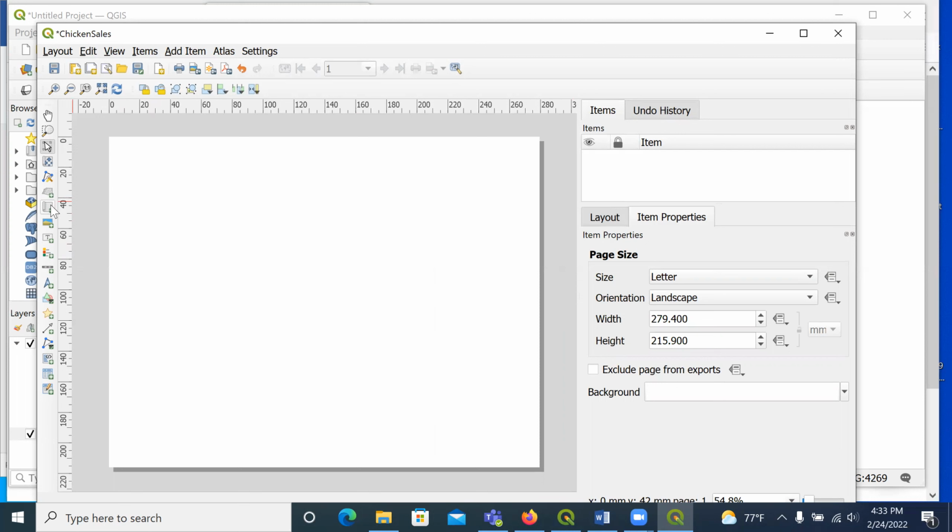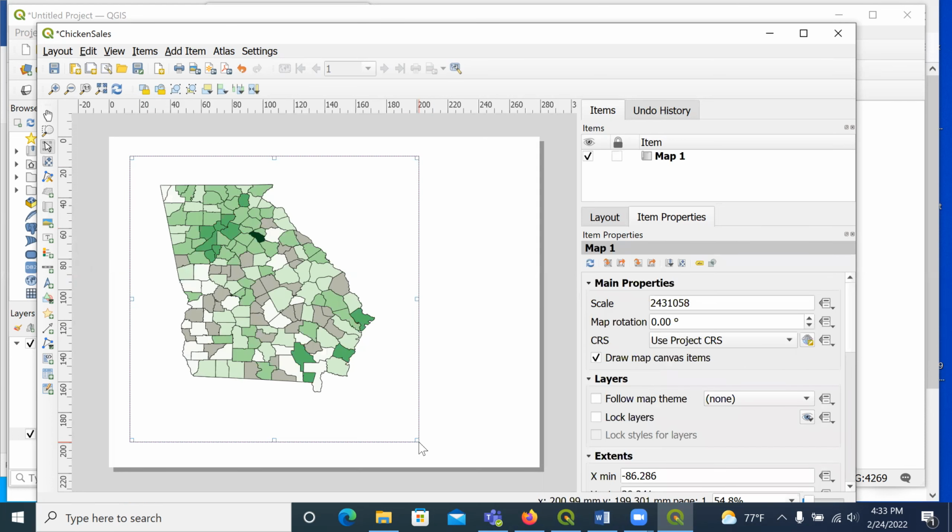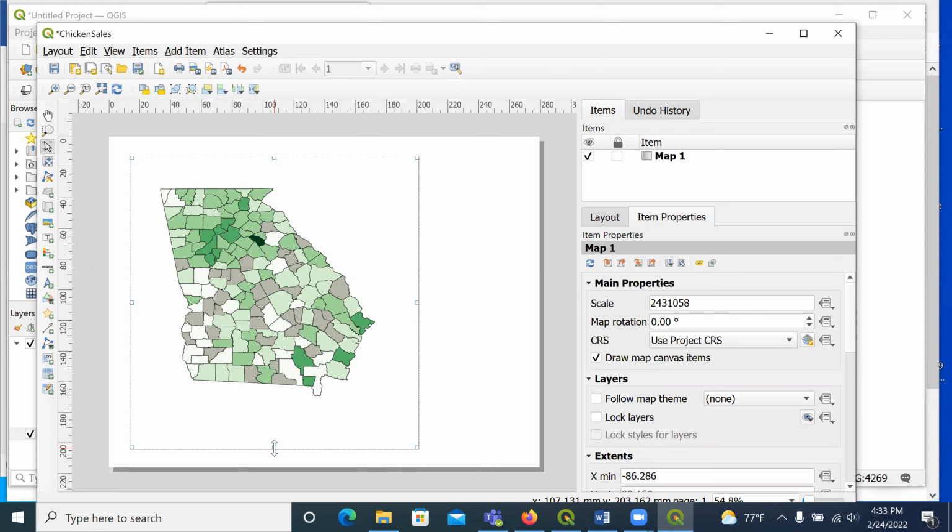I can draw and this defaults to landscape. I can put my add map. So all these icons down the left side are what we're going to use. So you hold the mouse down and drag it to how you want or where you want the map to sit.